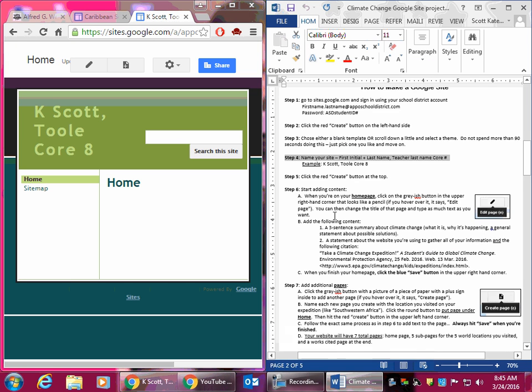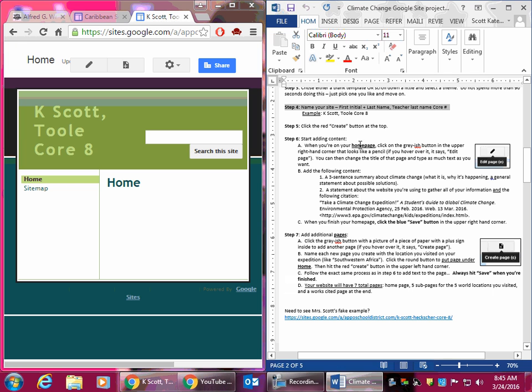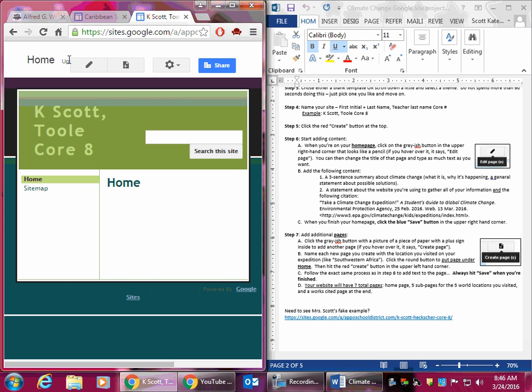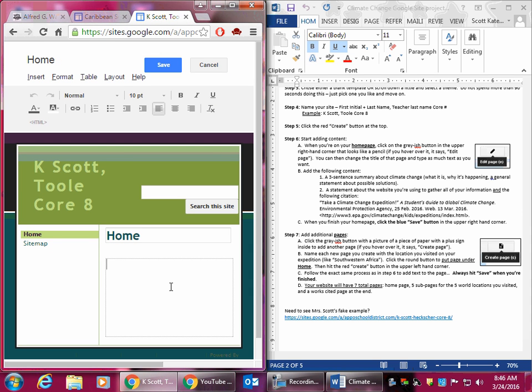Right here, step 6. It says when you're on your home page, which is all of us, that's where we are, you're going to click the grayish button in the upper right-hand corner that looks like a pencil. So that's this button right here, and it says Edit Page when you hover over it. I'm going to click that right now. Your home page. This is where you're going to add what we were just talking about.